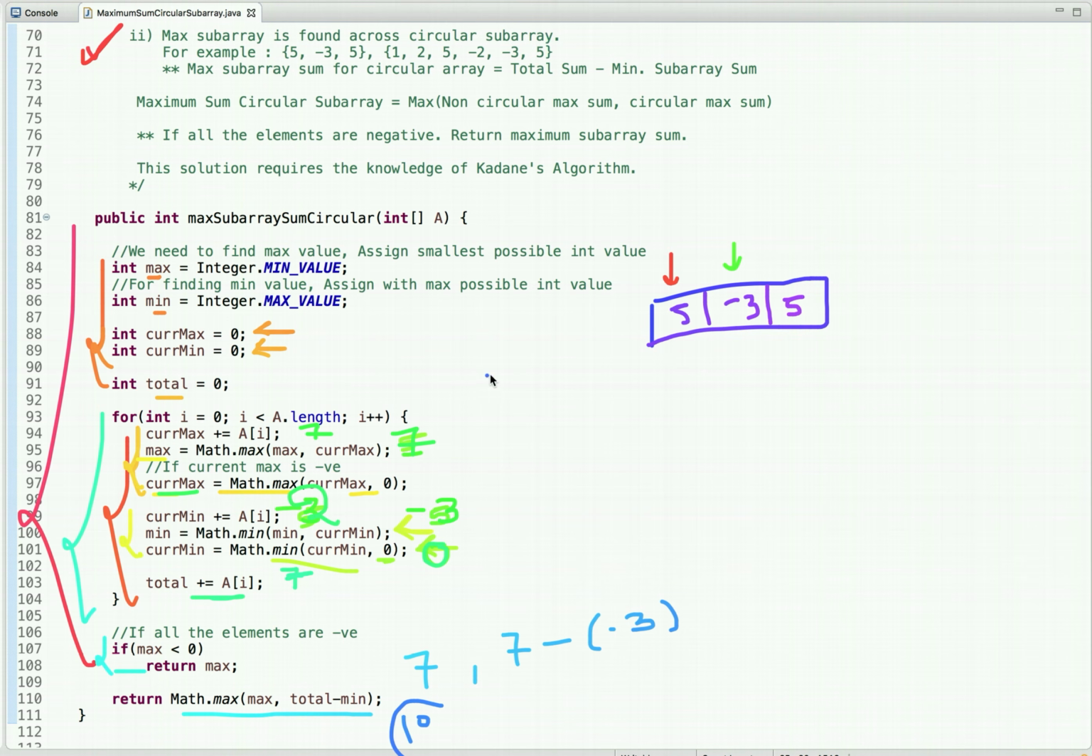Now let's talk about its time and space complexity. Its time complexity is O(n), and its space complexity is O(1).